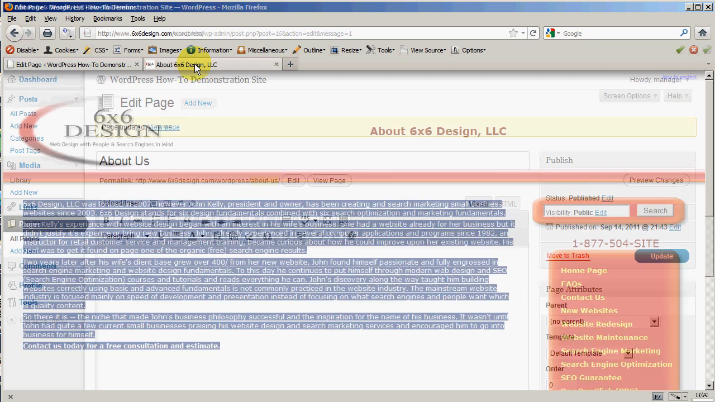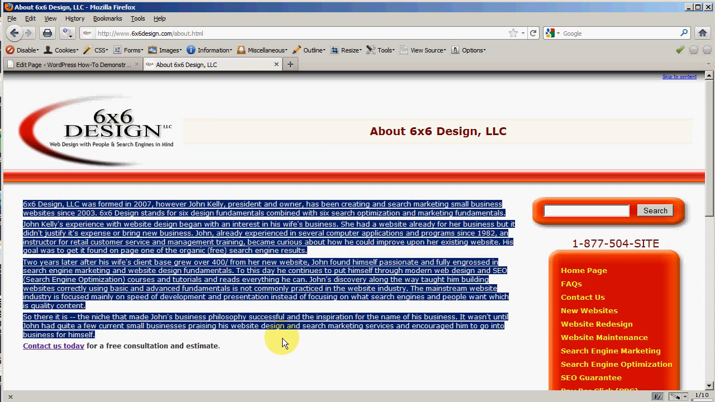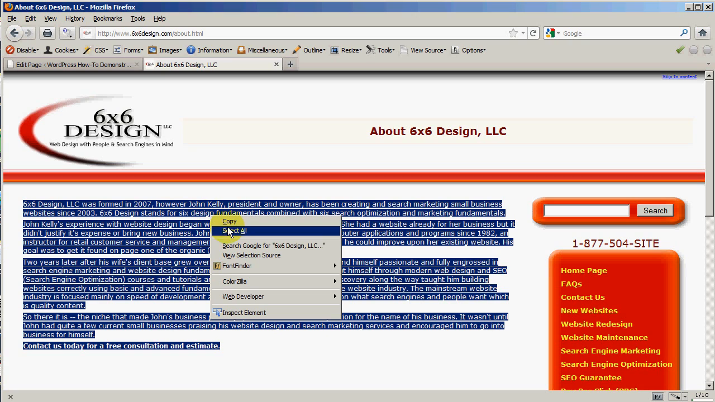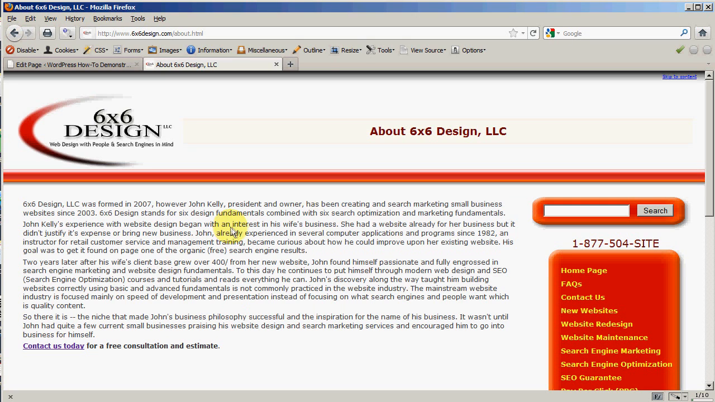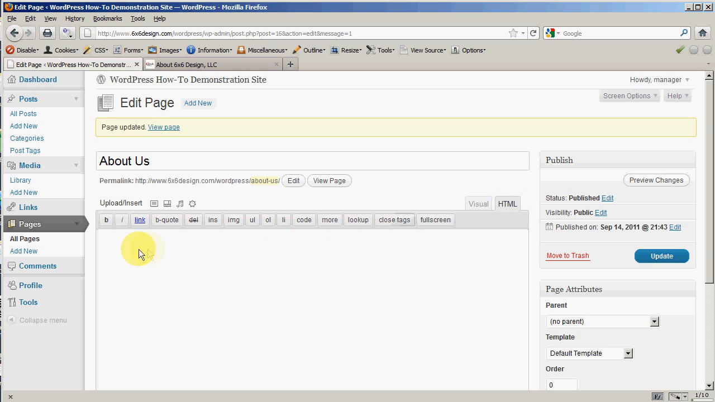For example, if I go to my website and go to my About Us page and I want to bring this content over and put it on our demo site, what I would do is take this content here, highlight it, and copy it, Control C, whichever you do. I'll go back to my page here, and remember that I told you when you paste, you're better off going to the HTML editor and pasting it directly in there, because it'll strip all the formatting out of it. That is correct.